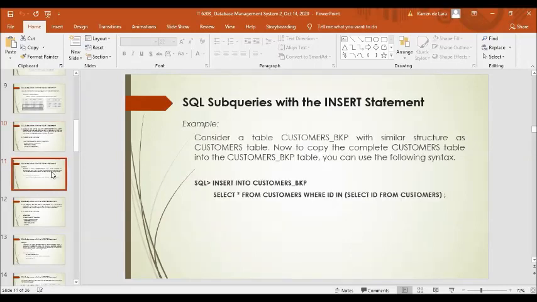For example, consider a table customers BKP with similar structure as the customers table. Now to copy the complete customers table into the customers BKP table, you can use the following syntax. We have insert into customers BKP, select asterisk from customers where ID in select ID from customers. So we are just going to copy the complete information and fields from the customers table into the customers BKP table. We are just inserting the values.